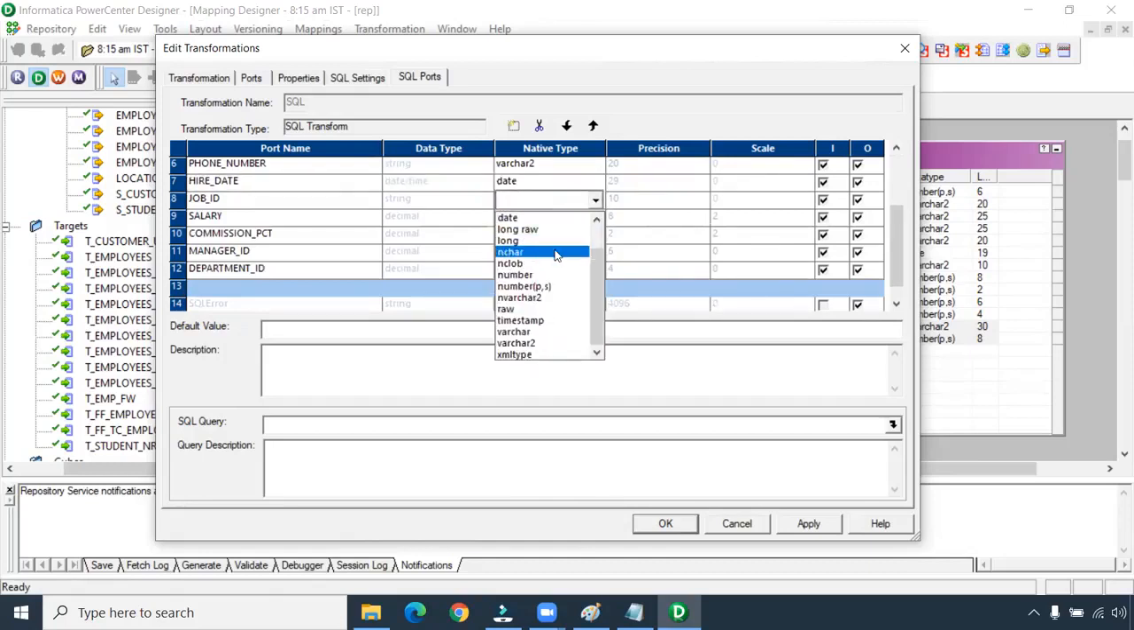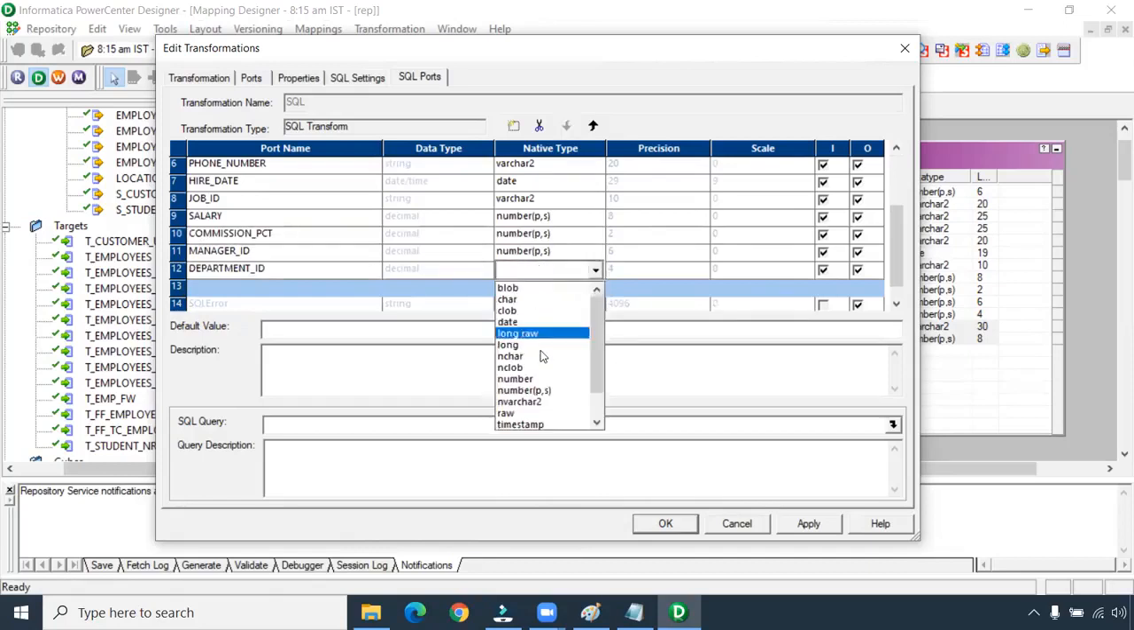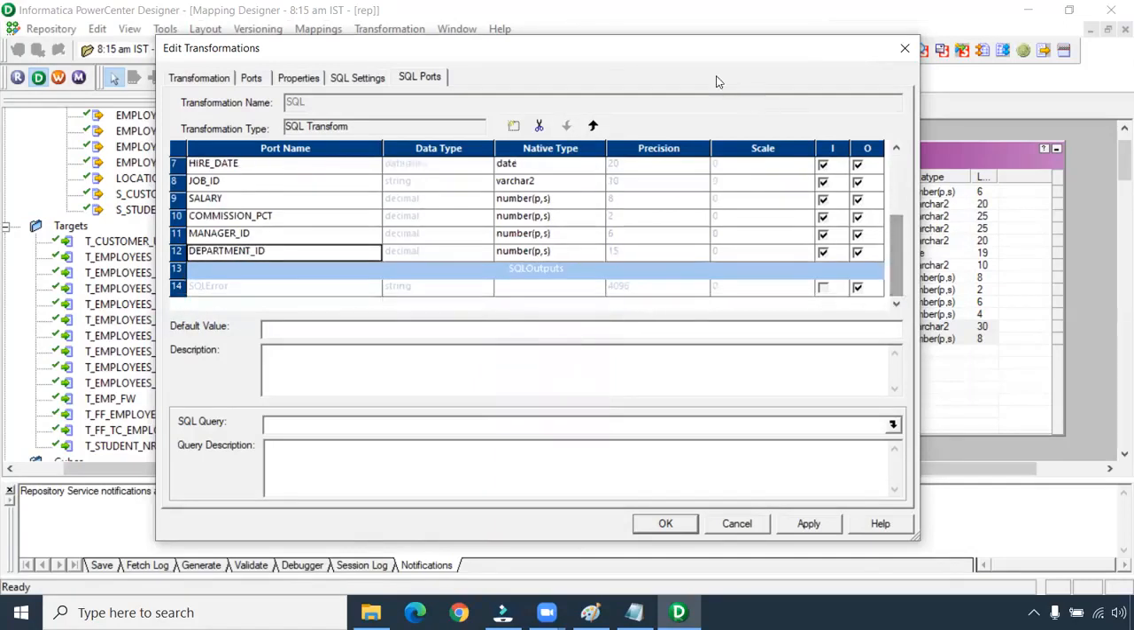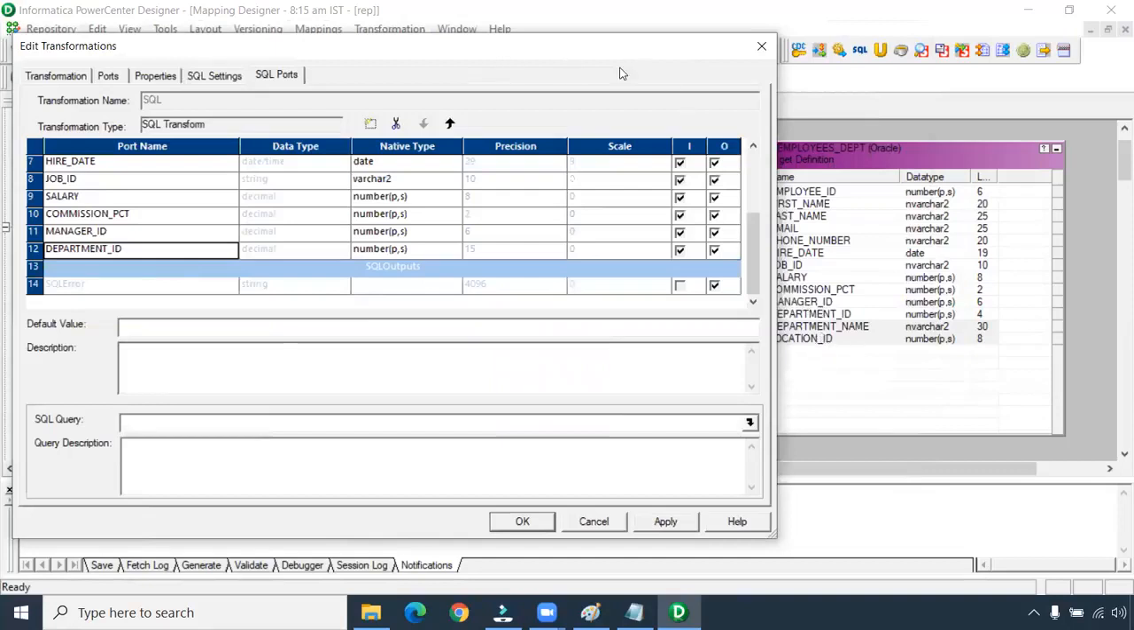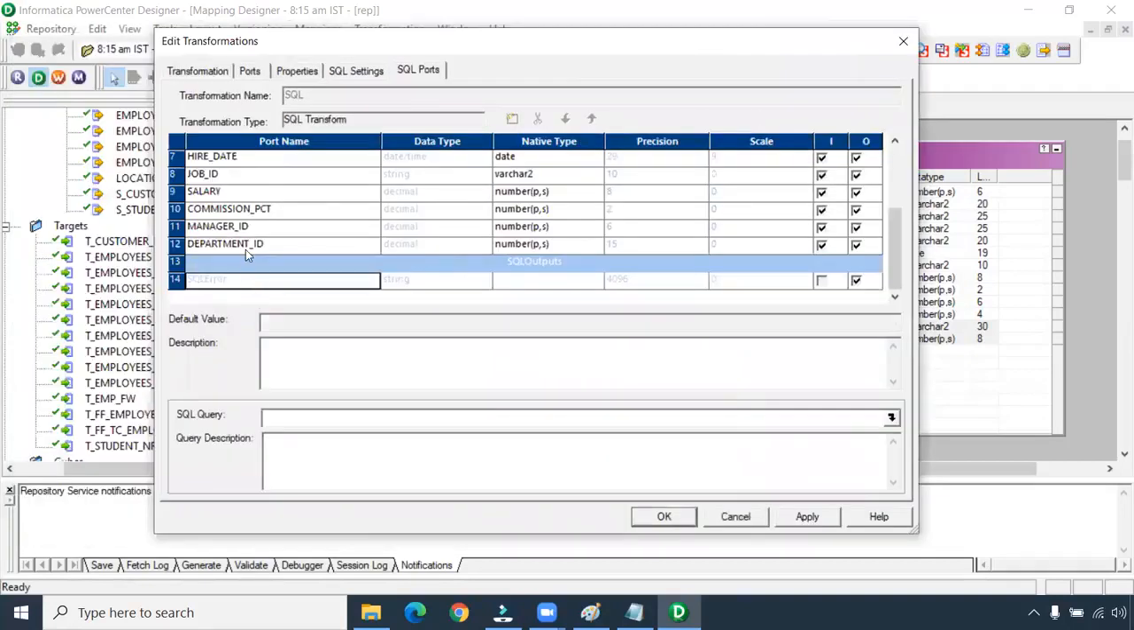Then you can go for string, varchar2, number of p, s, precision and scale. Okay. So this one you can go for decimal. And then what are the two ports I need? Here I need department name and location ID extra. By passing the department ID from here, I want to get department name and location ID.